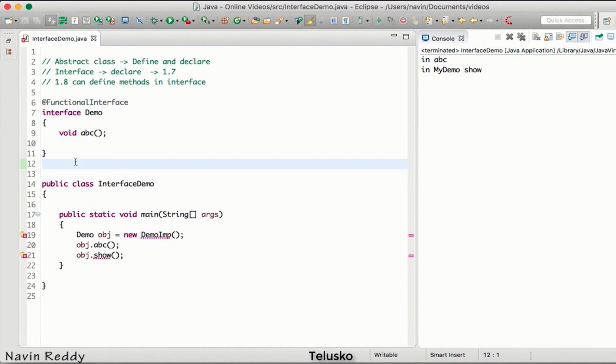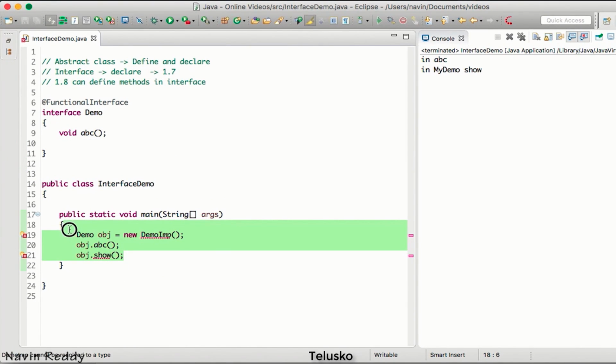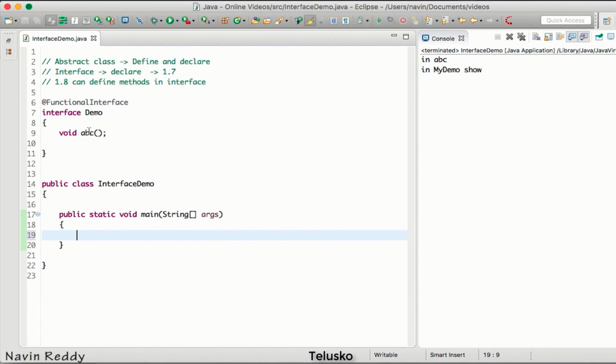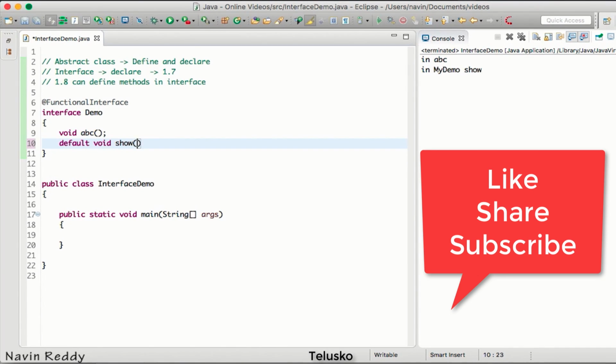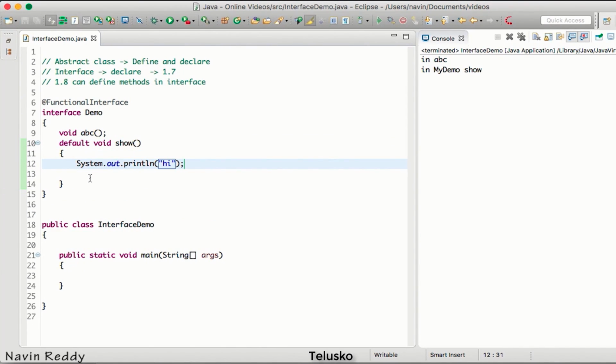So we have an interface here and we have a class, which is interface demo. What I want now is, in this interface, a method definition here. So let's say, if I say default void show, I'll say hi. But let's say I want to call this show.